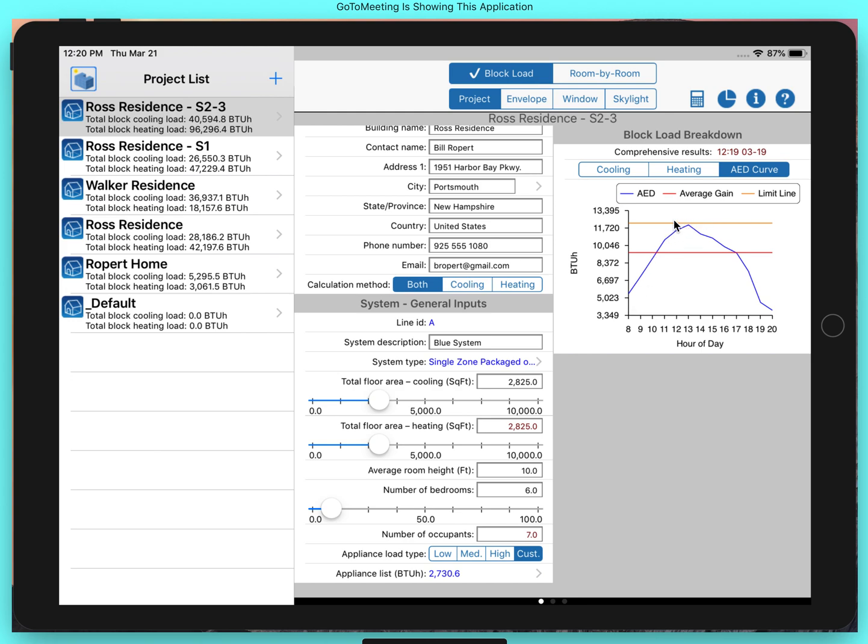Now, you'll see two lines here. If the peak of this curve goes above this yellow line, what that means is you're not adequately diversified in your home. So that means you probably need some type of VAV system. Okay, if you're at or below this top line, then you're okay with a constant volume system. So in this case, we're okay.